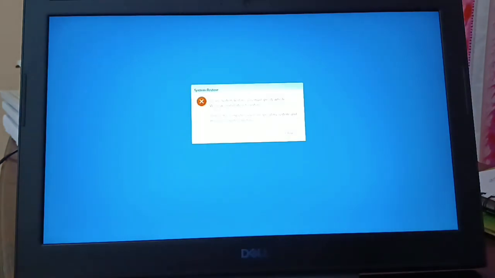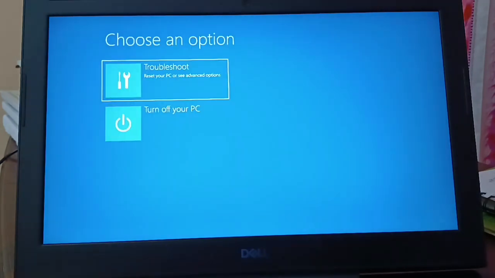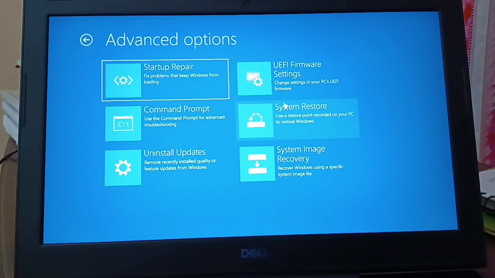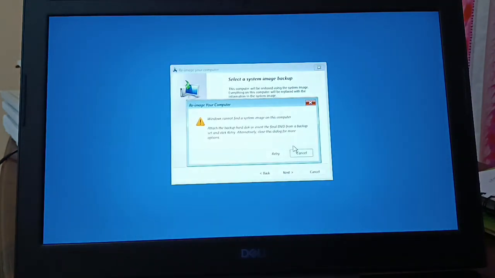Let me restore. See, to use system restore, you must specify which Windows installation to restore. Restart this computer, select an operating system and then select system restore. Click on close. I do not get any option to choose. Again, I'll go to troubleshoot. I have already tried 4 different options. Now I have one option over here, system image recovery.